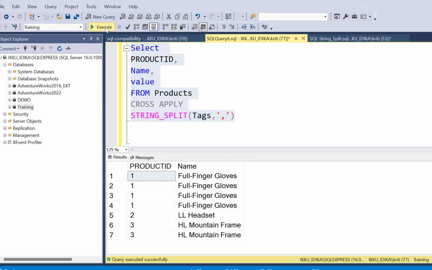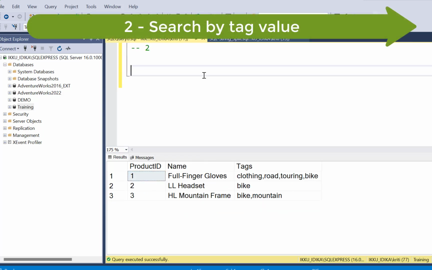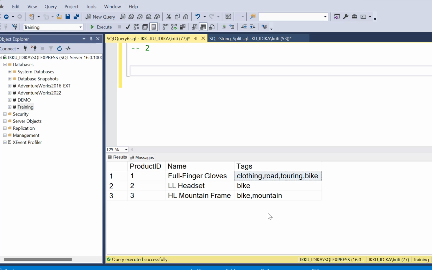Execute this query again, and you will see that the tag column has been split into different records, and each record has been given the same product name. Now another use case can be that we want to find out all the products where the tags has a tag for the value bike or clothing in it. So if we want to match just the clothing tag, then we should only get the product ID 1. But if we want to match the bike tag, then we should be getting all of these 3 product IDs. So let's write a query.